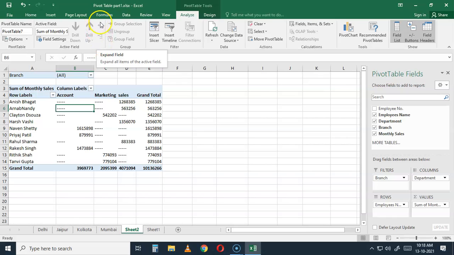Now here these options are not activated. Why? Because I don't have a very big data to be expanded right now. So that is the reason it is not displayed. I'll just show you the slicer option also before moving ahead.